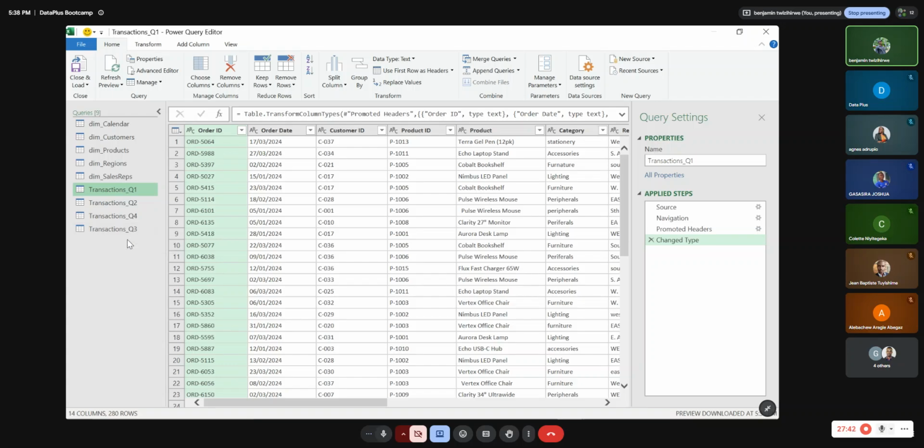So just let me know if we are having the same interface, please. Or am I moving too fast? Two people can unmute and let me know. Are we having the same interface? So we first imported the first five, and for the second time we are importing the transaction quarters. So colleagues, are we still together?